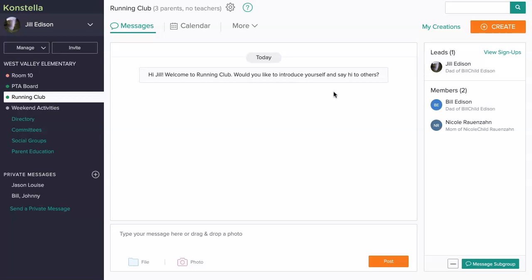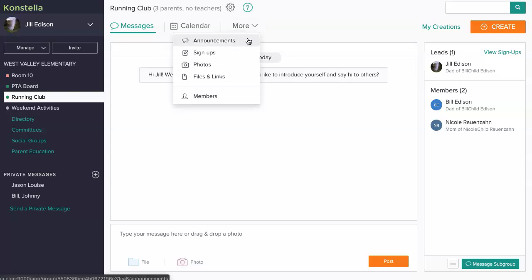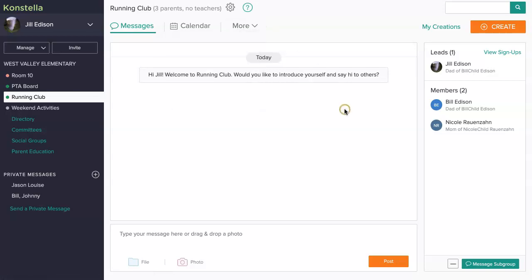Clicking on it allows me to see what is happening in this committee. I can text chat with other committee members. I can share files and photos with them. Our committee chair probably also created announcements or events just for the committee members. So that is what users can do in a committee.